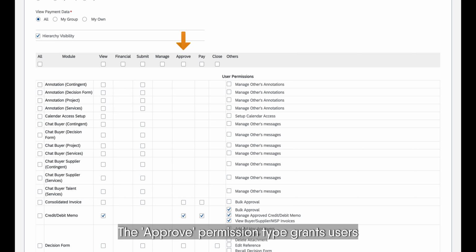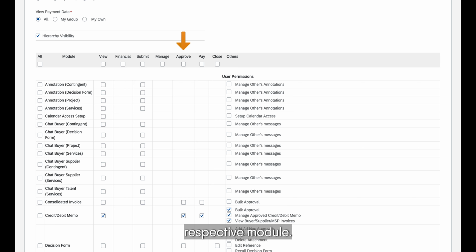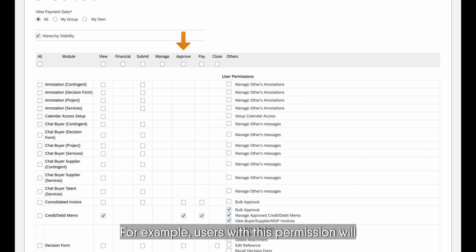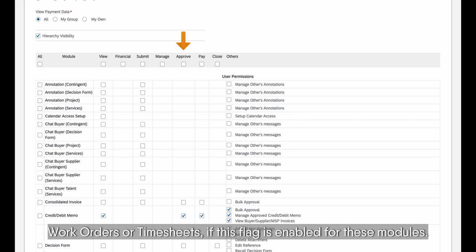The Approve permission type grants users the ability to approve items within the respective module. For example, users with this permission will be allowed to approve job postings, work orders, or timesheets if this flag is enabled for these modules.